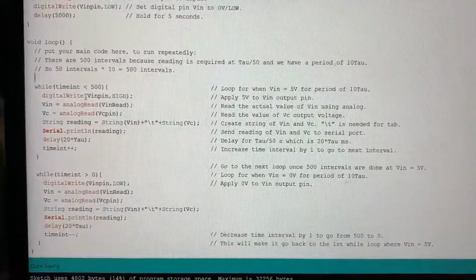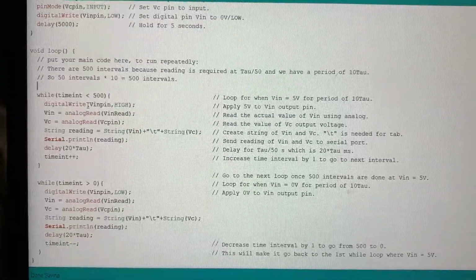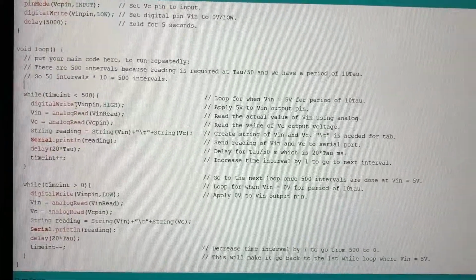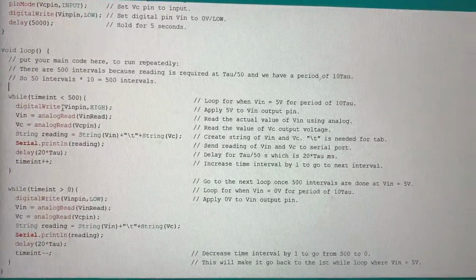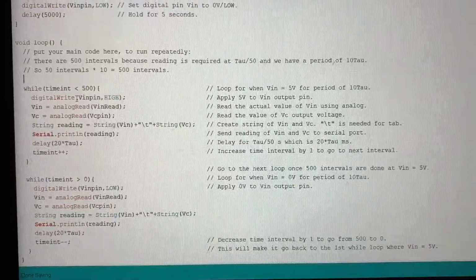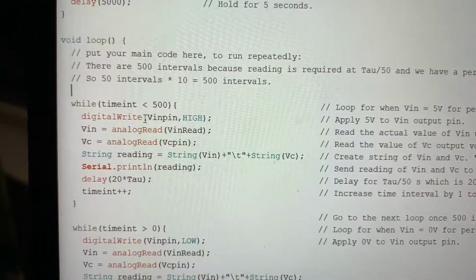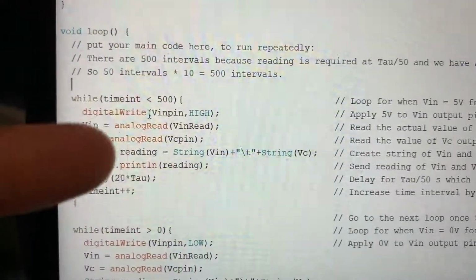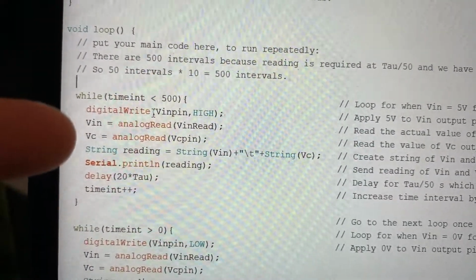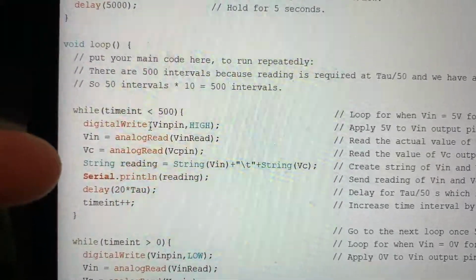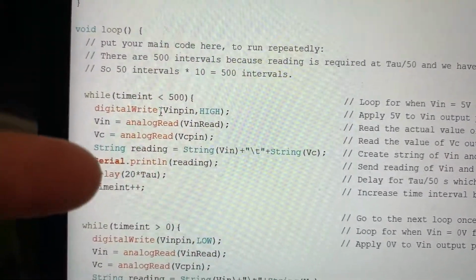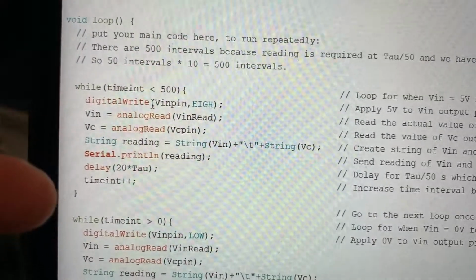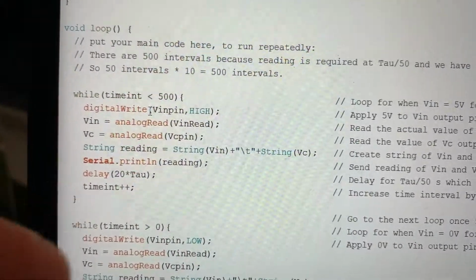It's asking us to get a reading at time intervals of tau divided by 50. And we're supposed to hold the 5 volts and 0 volts for a period of 10 tau. So that means there are 500 intervals. So we have this first while loop where it's going to go from 0 to 500. And so we set the VN high, and then we read what the actual value is, and we read what the VC drop is. We make that into a string, and then we print it to the serial monitor. And then we delay for 20 tau. Then we increase the time interval by 1.